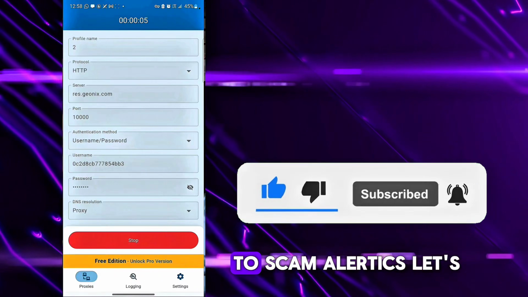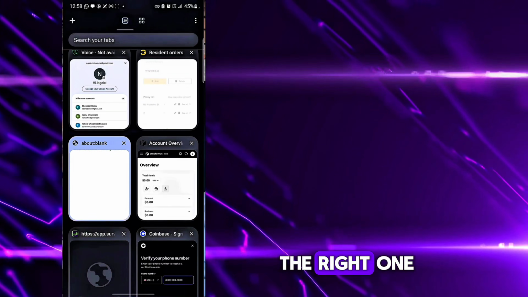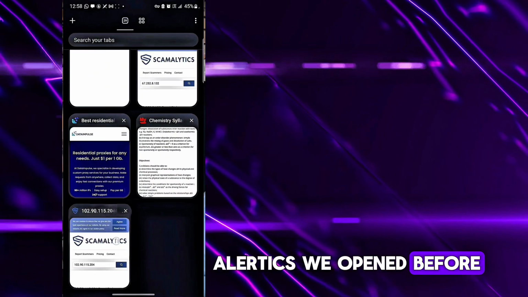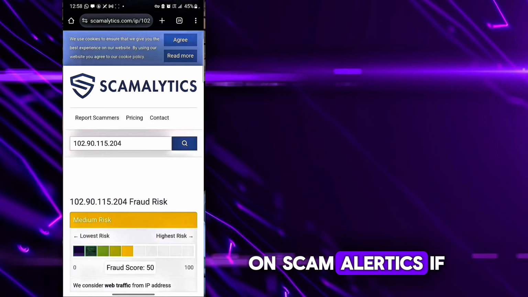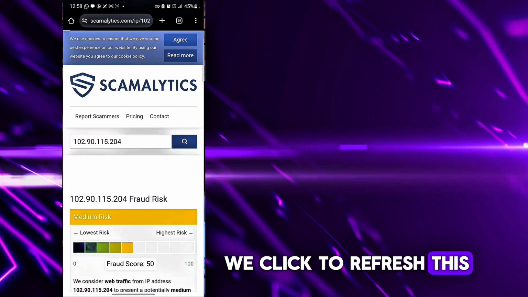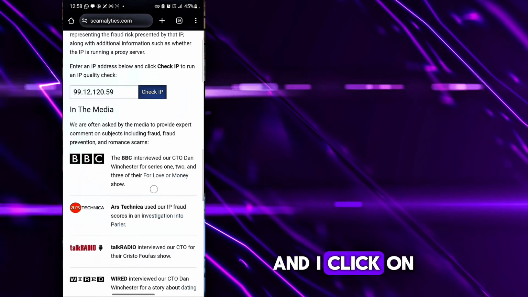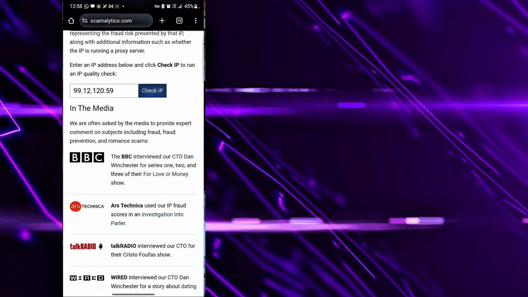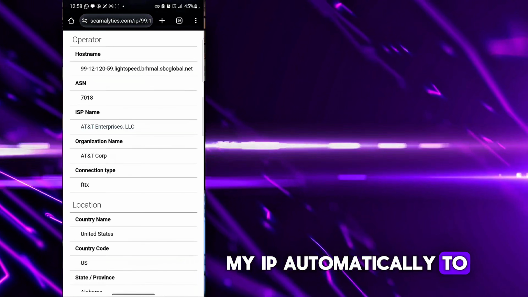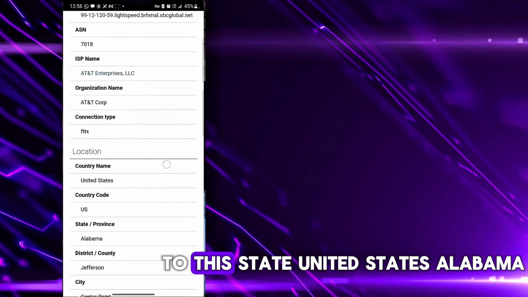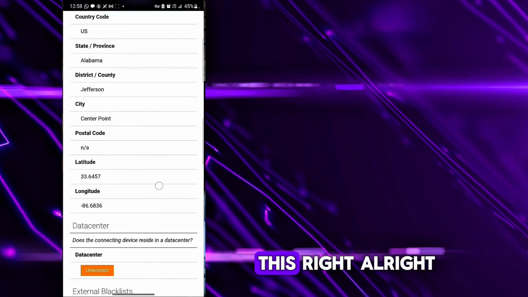So let's go back to Scamalytics. I've opened a lot of Scamalytics on my phone. I hope I have the right one. So this is Scamalytics we opened before, which was showing my IP address that I'm in Nigeria. Now, if we click to refresh this, it gives us a new IP, which is this. And if I click on check IP, you're going to see that it has changed my IP automatically to this. United States, Alabama, Jefferson. It gives me this, right?